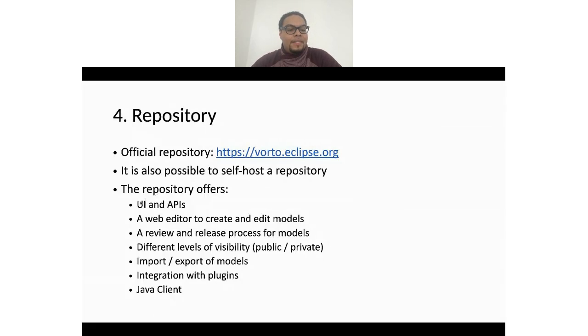So a repository offers in general a UI that we've just seen and a set of APIs that you can use to interact with the models. Then there's the web editor that I just used to show you the model of the fridge. There is a review and release process for models. So when you create a new model, it will be created in a draft state initially, and it will be set to private. So only you and the members of your namespace can see the model, but not the public. And when you think your model is ready for release, then you can trigger the review process, and a reviewer can review your model and then release it afterwards.